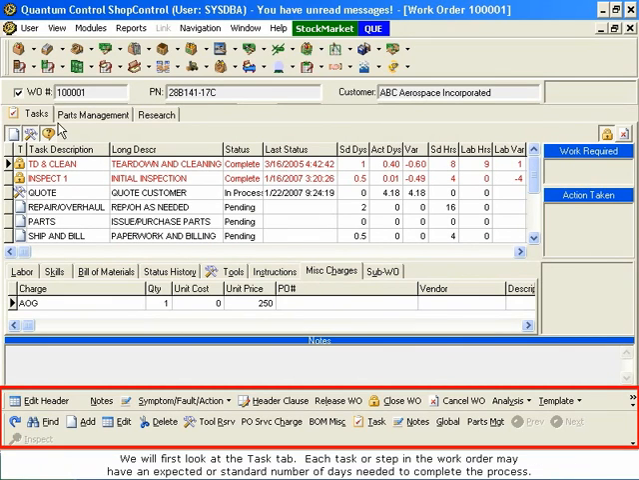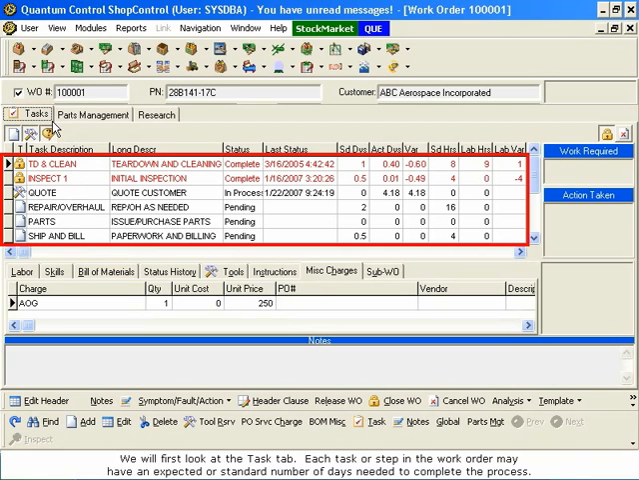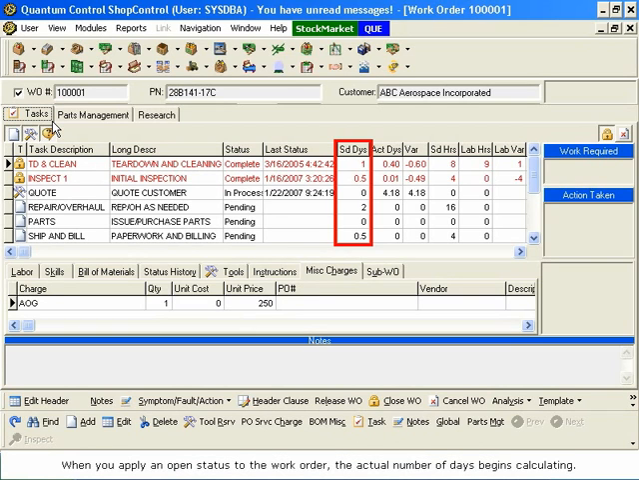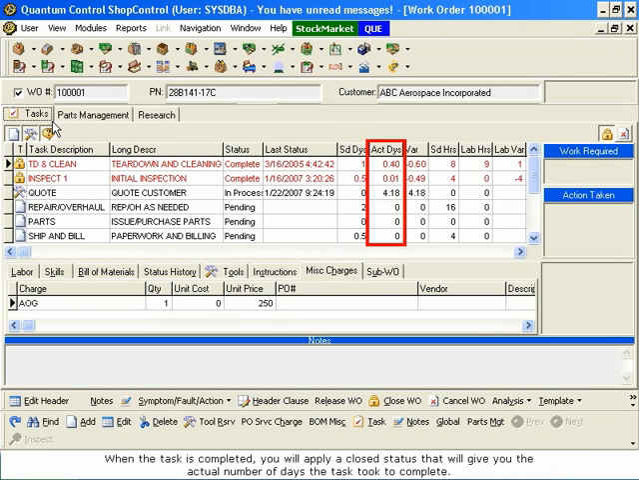We will first look at the Task tab. Each task or step in the work order may have an expected or standard number of days needed to complete the process. When you apply an open status to the work order, the actual number of days begins calculating. When the task is completed, you will apply a closed status that will give you the actual number of days the task took to complete.